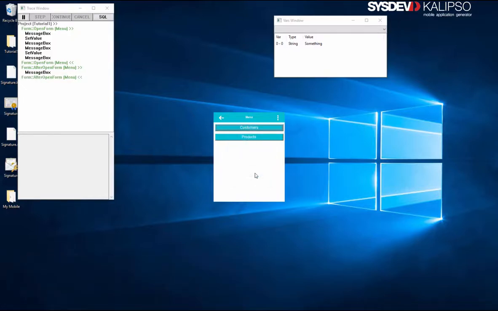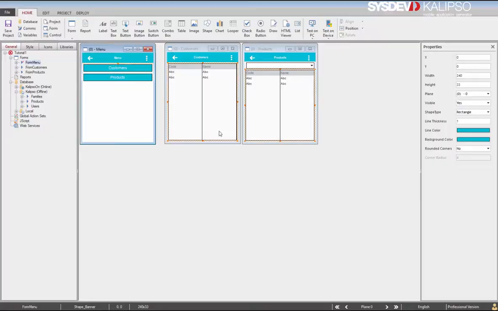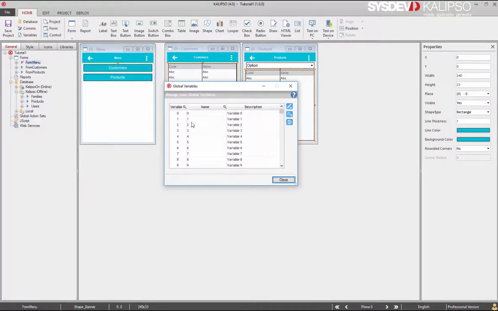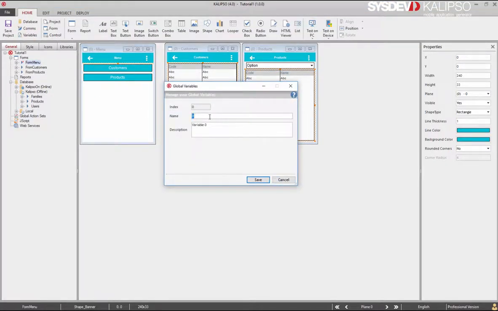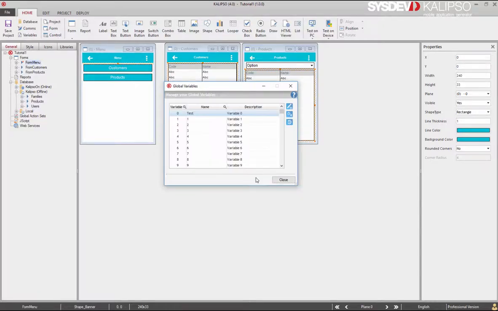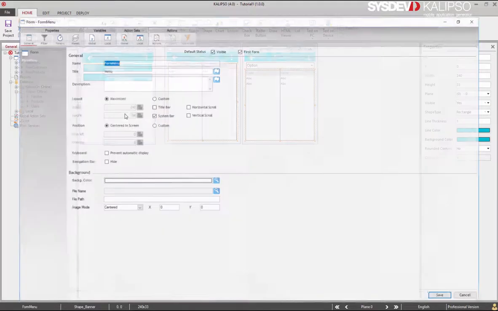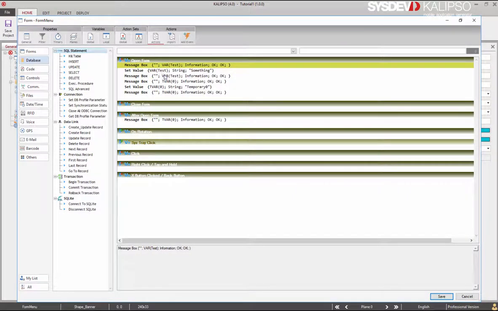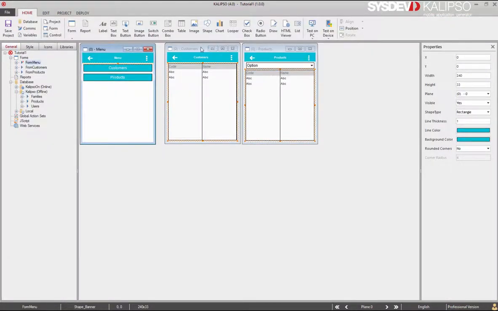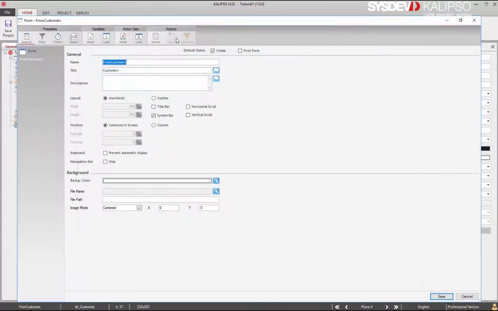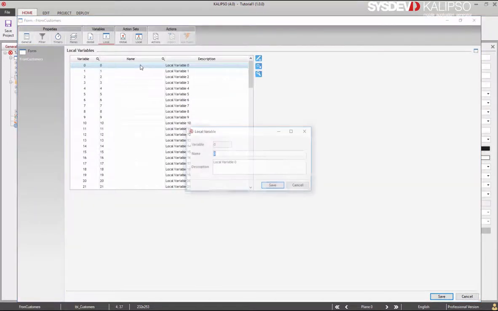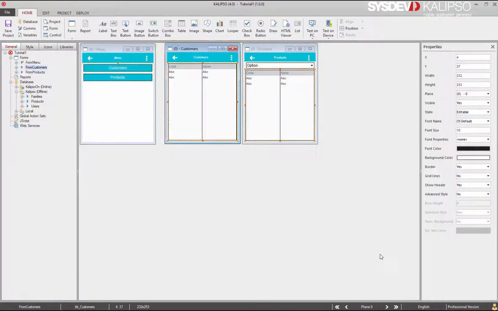You can do it at any moment in your project. For instance, we can double click global variable 0 and rename it to test. We don't need to change anything else. If we check the open form actions, the variable was automatically renamed. The same thing can be done for local variables. So, if we go to the customers form, switch to the local variables, let's call this one customer 0. If we check the actions, they are already renamed.